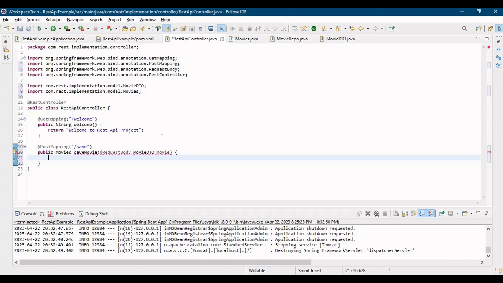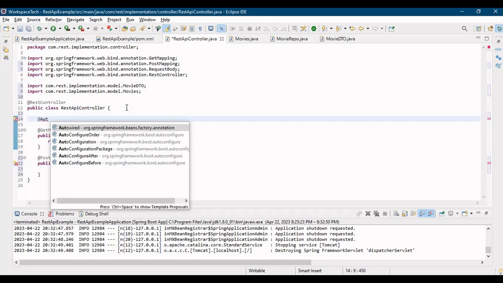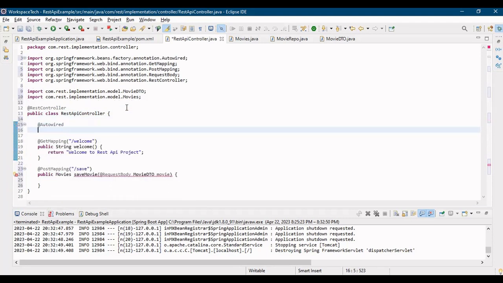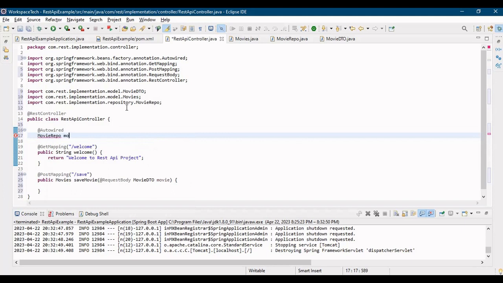Now we have to return a movie object, right? So simply what we can do is first autowire our repository here. Let me autowire my repository. My repository name was movie repository, right? So movie repo. Now I have to use the movie repo object.